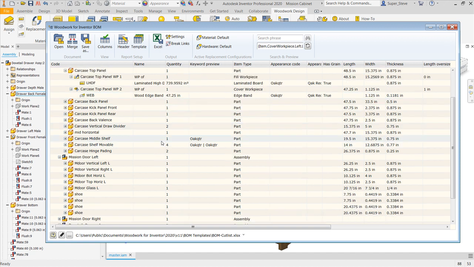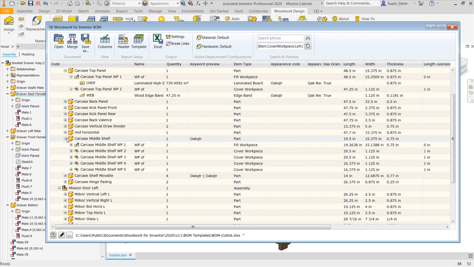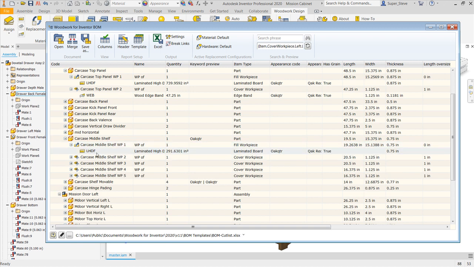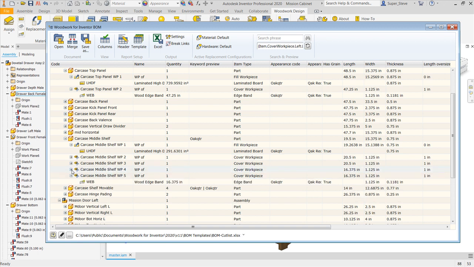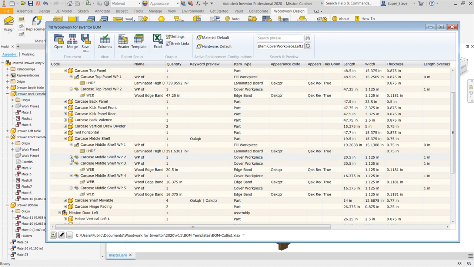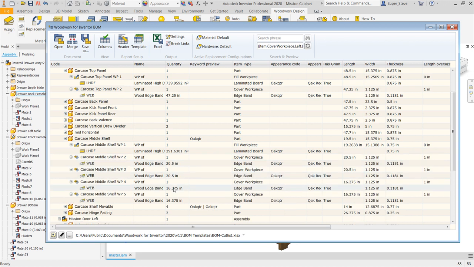If we take a look at the middle shelf, where we put four edges of edge banding on it, you could see that here is the high density flake board with the corded oak covering and 1, 2, 3, 4 pieces of edge banding. The edge banding is telling you that there are two sides that are 20 and a half, and two sides are 16 3/4. It's also saying on a 1-inch board, use the width of 1 1/4, 1 1/8 edge banding, and the edge banding thickness is. All of this is automatic.